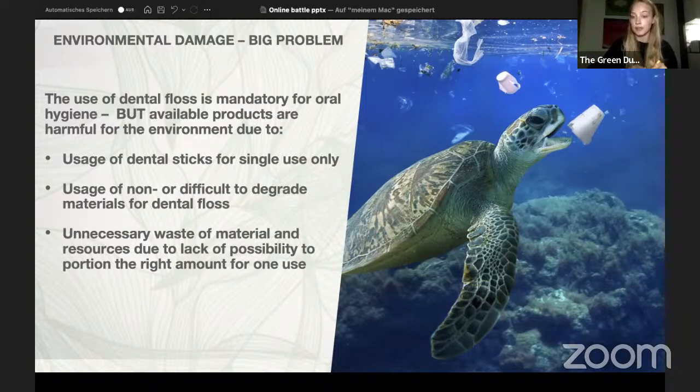Regular floss is also very uncomfortable to use, and that's why dental sticks have been invented. But for a lot of people, it's not an option because it's single-use plastic, and you throw it away after only a short time of using it. Once you throw these products away, they mostly end up in the ocean, creating a very harmful environment for all the animals living there, and are deadly to marine life. So we think it's time for a change.